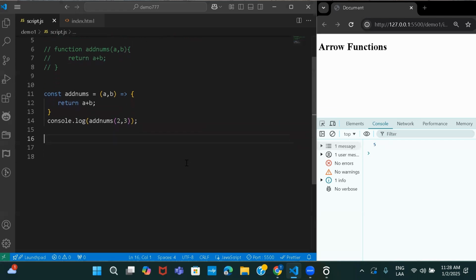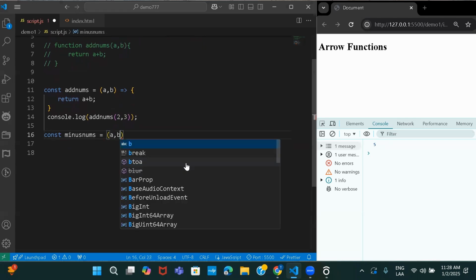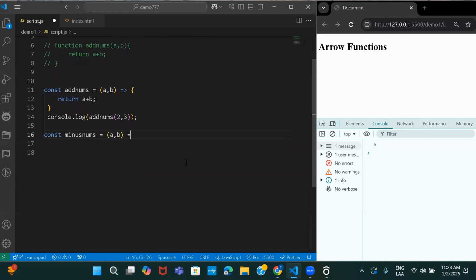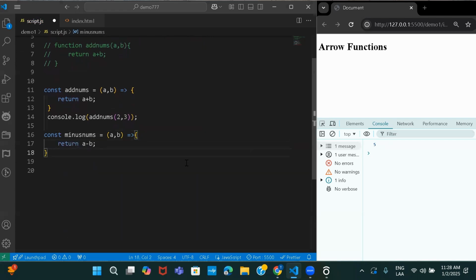Now let's go ahead and write another arrow function. This time I'm going to write one to subtract two numbers. Okay, so const, and I'll say minusNumbers is equal to, I have to pass the parameters, so I'll take a, b, and then fat arrow, right? After that we'll just return a minus b, and that's it. Okay, now let's call this.